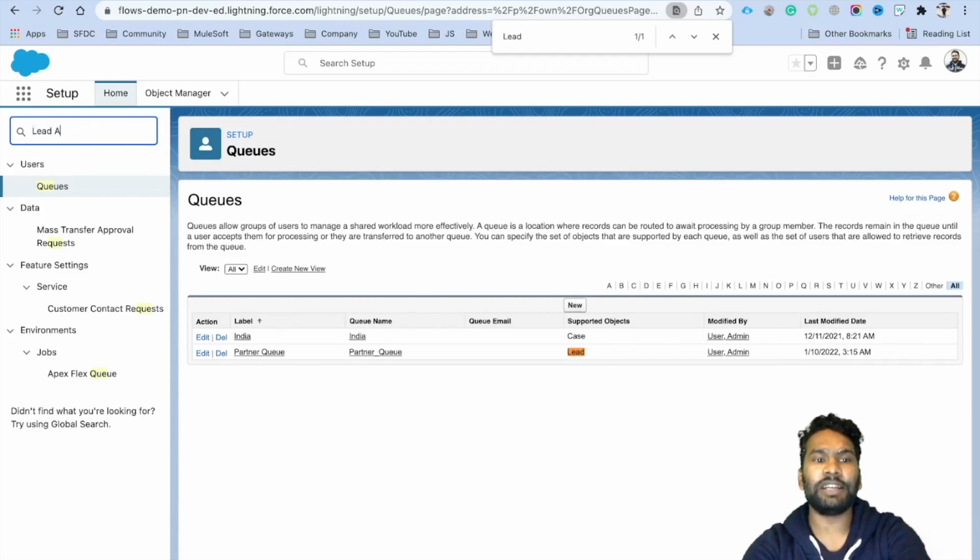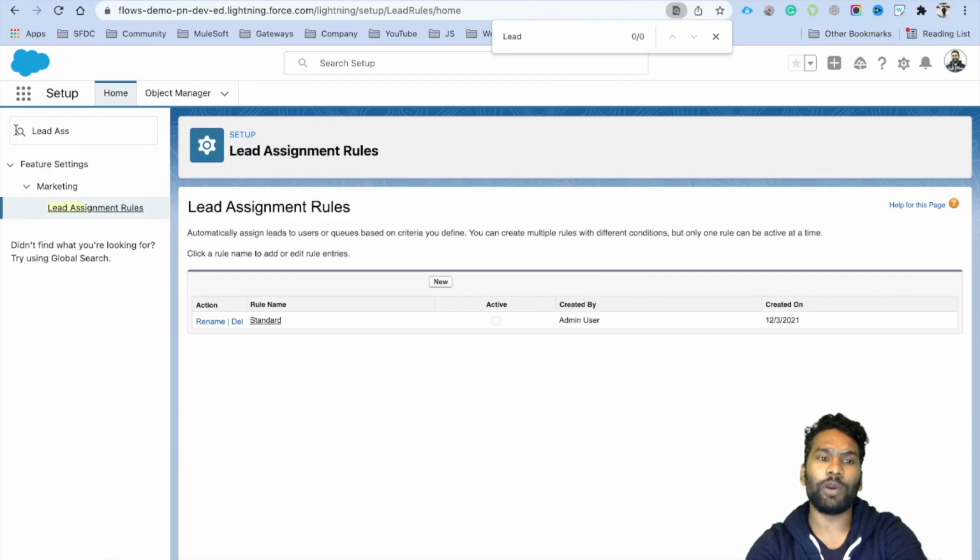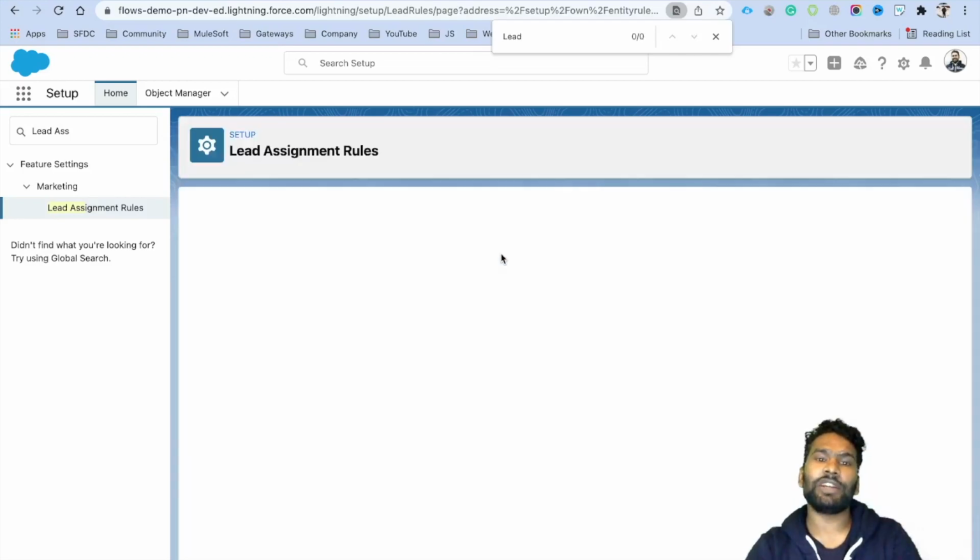Then there is a lead assignment rule. So search for lead assignment rule in the quick find box. You will select Lead Assignment Rules under Marketing. There will be by default one lead assignment rule which is standard, and it might be active in your org. What we need to do is create a new one.